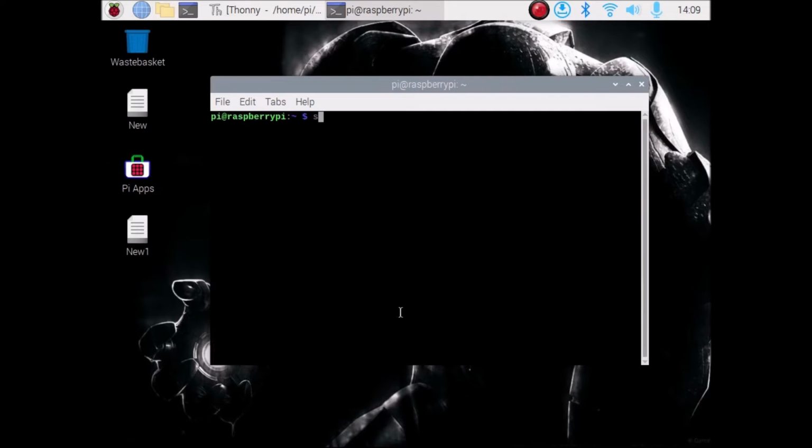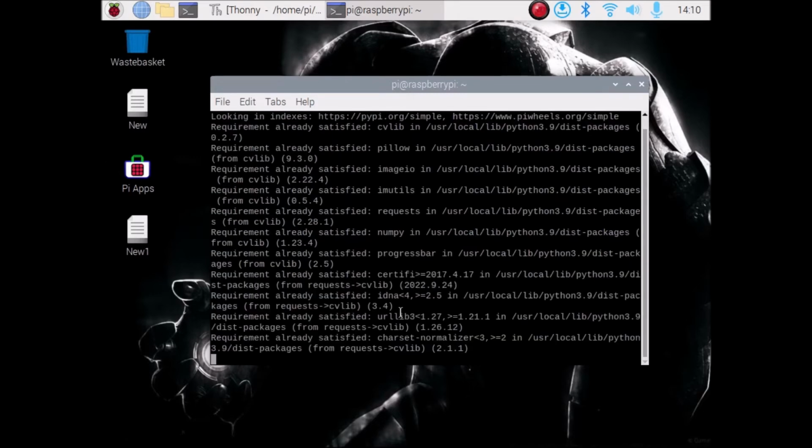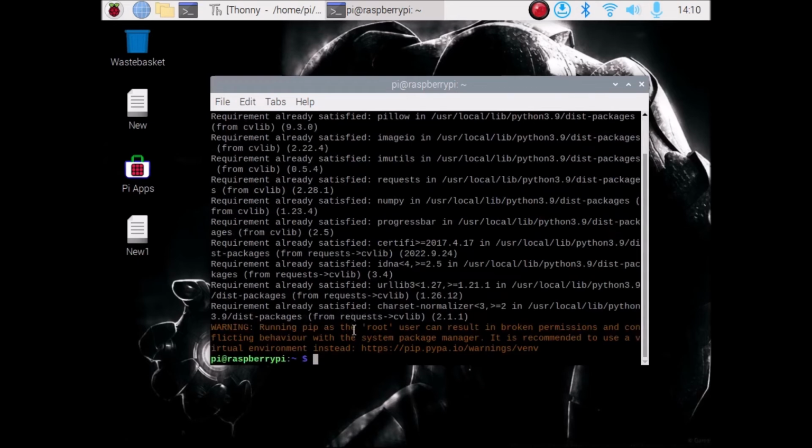Now we need cvlib. So sudo pip3 install cvlib and just hit enter. It will install cvlib on our Bullseye 64-bit version. This package I have already installed. As you can see, requirement is already satisfied.